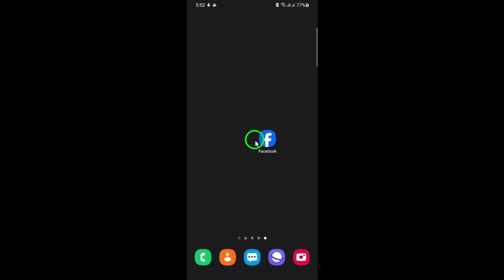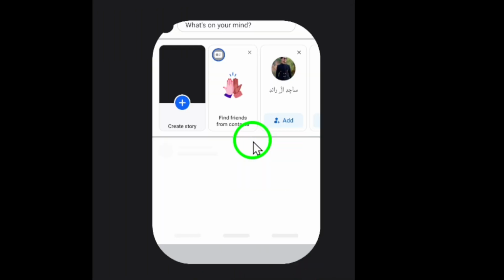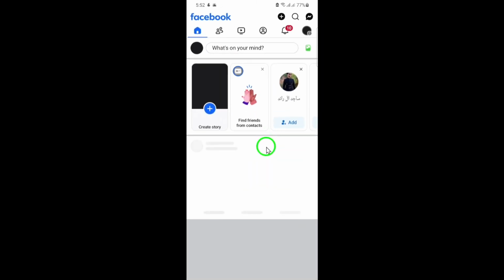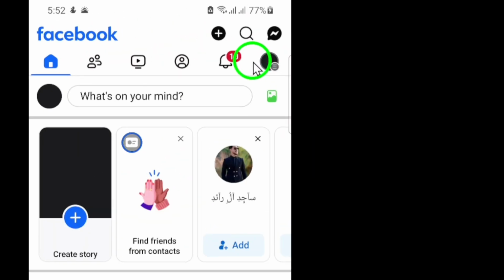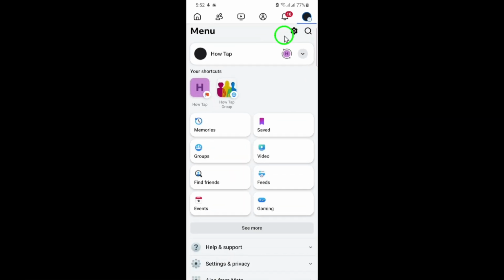First, open the Facebook app on your device. You'll land on your home screen, where you'll see a variety of posts and updates from your friends and pages you follow. To start the process, tap on the three horizontal lines in the top right corner of your screen. This menu icon is your gateway to all of Facebook's settings and features.